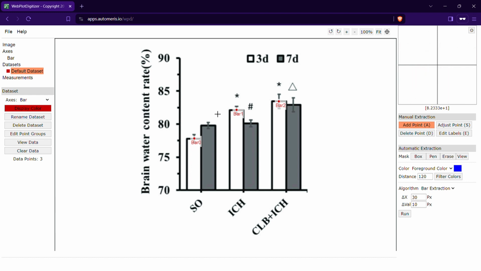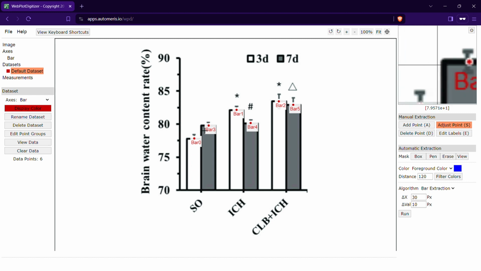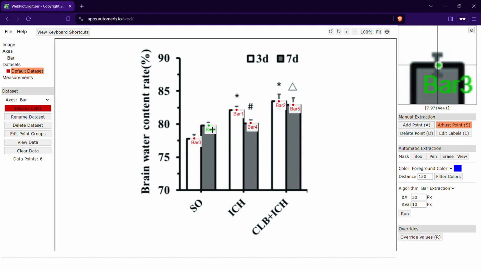Now let's do the 7 days one so that we are slightly more organized. So this would be bar 3, 4, and 5. Now you may adjust the point if you feel like it is not that accurate. So you can slightly move it here and there. Now it's slightly annoying to do that, so what I would recommend you to do is just delete it entirely and just add a new one.